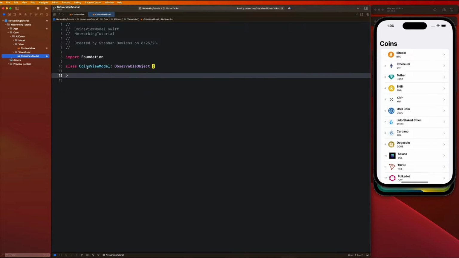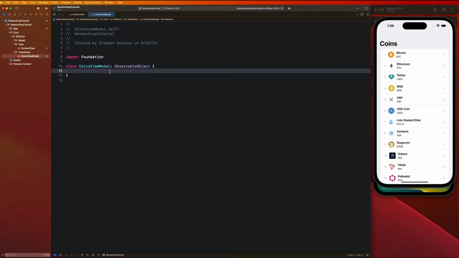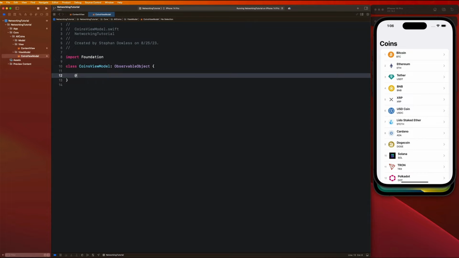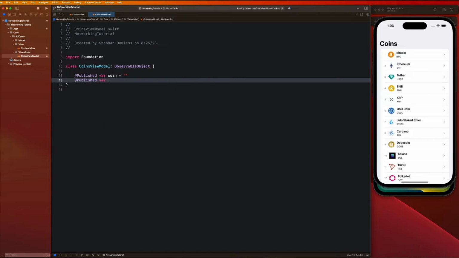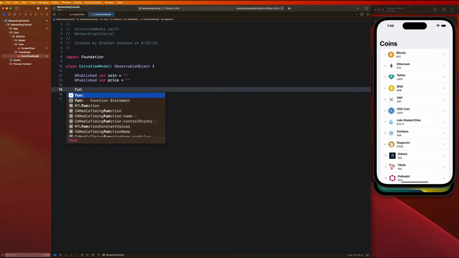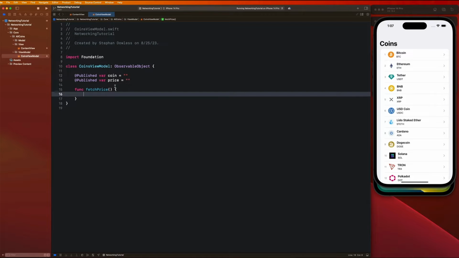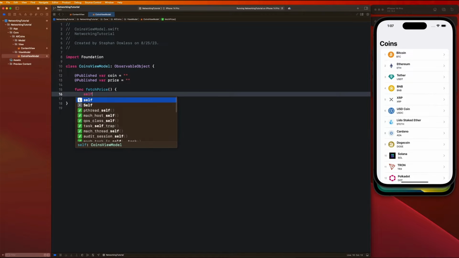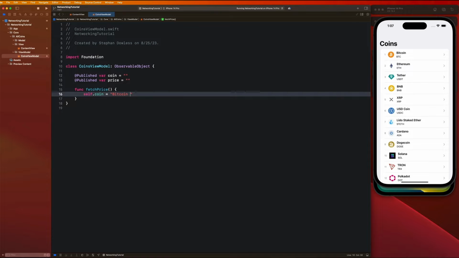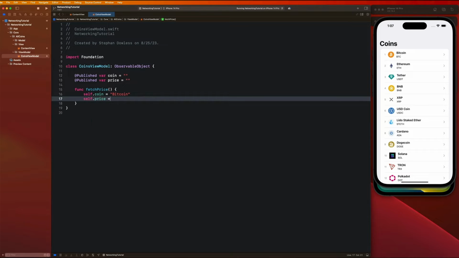So let's go ahead and see if we can set our view model up to do that with some dummy data. Here I'm going to say @Published var coin and @Published var price, and they're both going to be blank strings. And I'm going to make a function here, guys, called fetchCoin or fetchPrice. For now, we're just going to supply these values with some dummy data. So let's say self.coin equals Bitcoin, and maybe self.price equals 30,000, and wrap it in quotes.